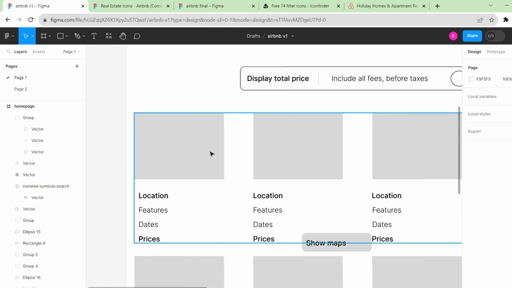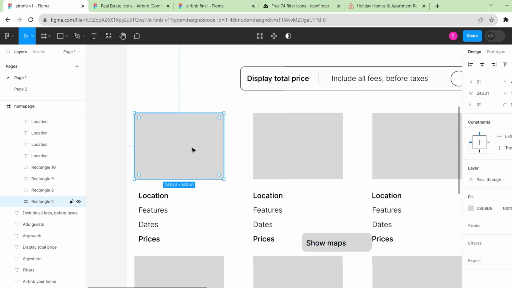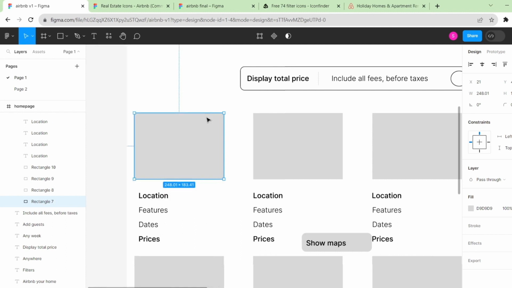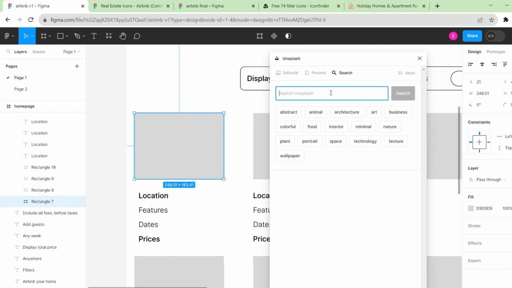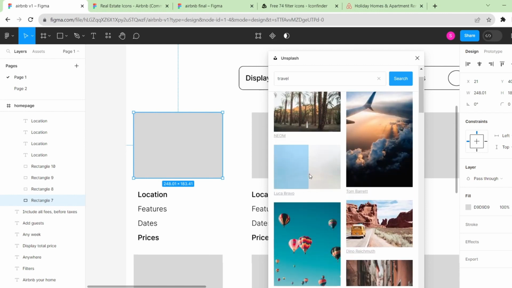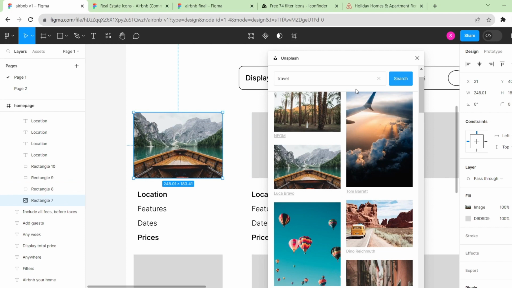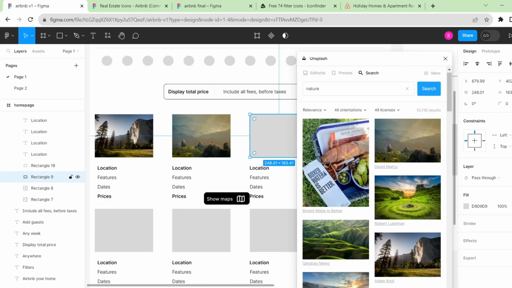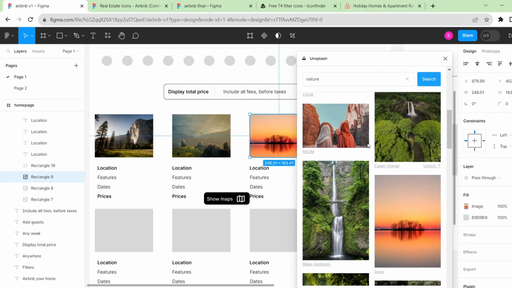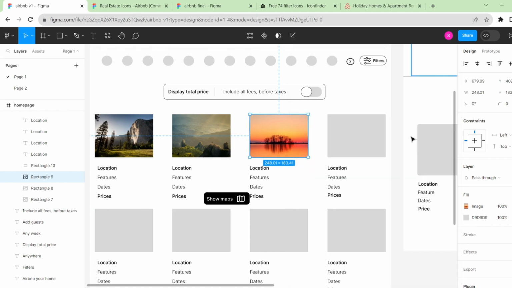Now let us add some images over here. So if I select this box and I go over here, resources, and select the plugins option and run Unsplash, and go and select run. And if I just search for travel and let me select any random image, this is okay. And you can see this rectangle has been replaced by this. Similarly for the next one, let me add this. And similarly you can add for all of them.